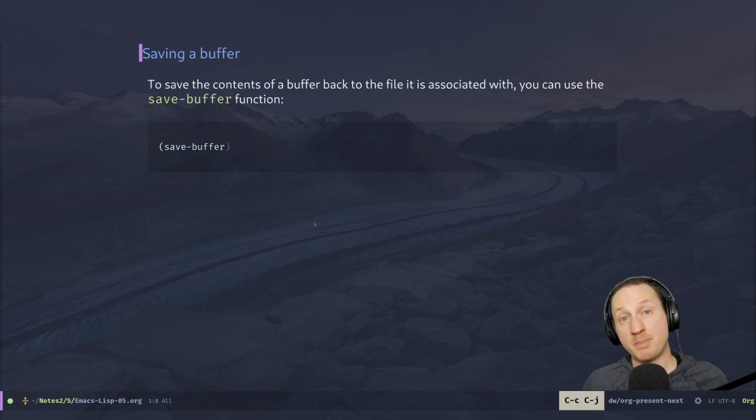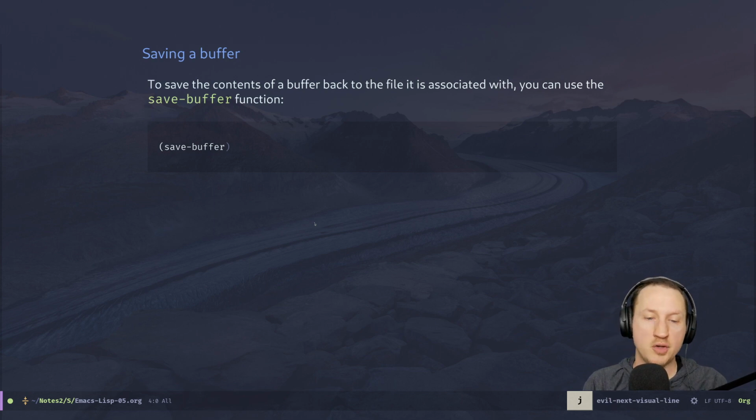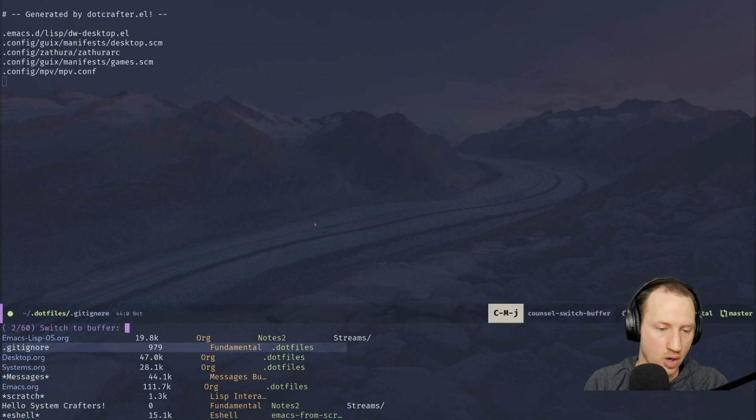Similarly, we want to save the buffer. We want to make sure that our changes to the gitignore file get saved so that they get checked into the Git repository whenever the user checks in all of their files. So you can use the save-buffer function to do this, and it's very easy. You just call save-buffer, and the buffer will be saved to whatever file the buffer is associated with. Now, if you call this in a buffer that doesn't have a file association, it will probably prompt the user for a file to save to.